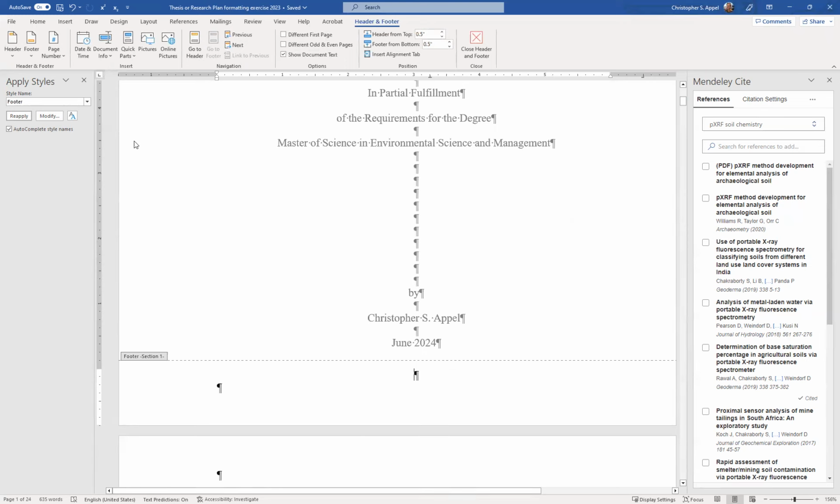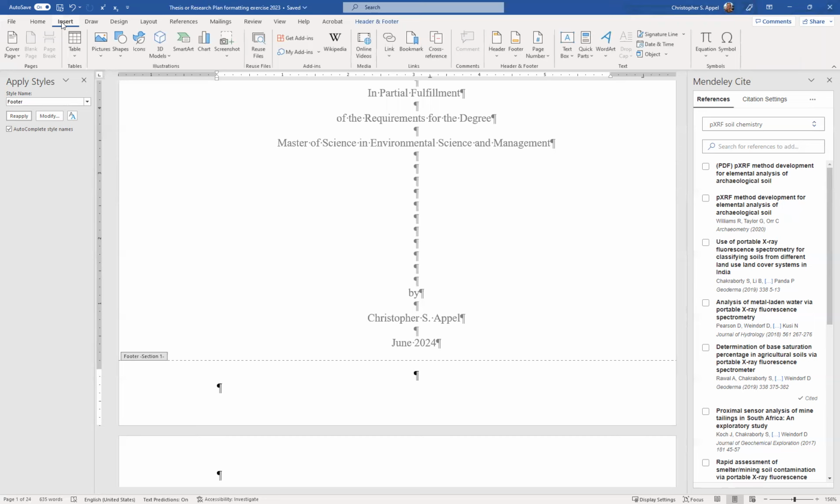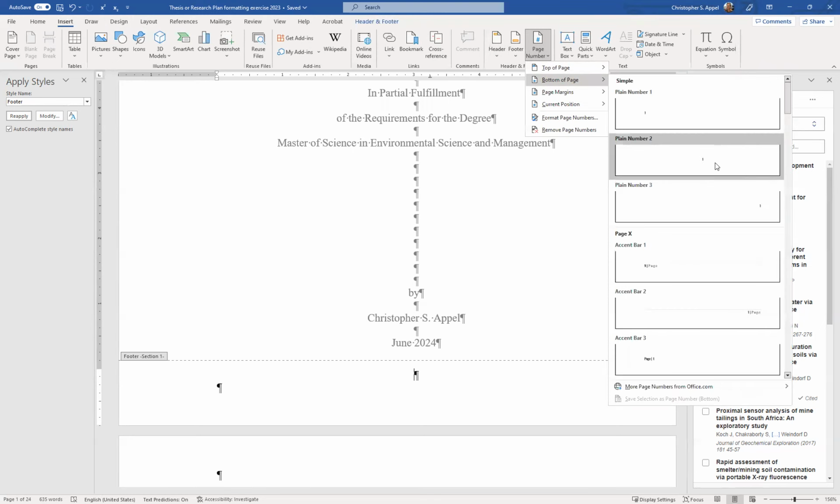You could also go to the insert menu and insert page numbers. So I'm going to just go to the insert menu and go over here to page numbers. The thesis office wants page numbers to be bottom right, bottom center, or top right, I think. I'm just going to put them bottom center. So I can go to bottom of page, and I'll use the plain number and put it down there, right in the center.